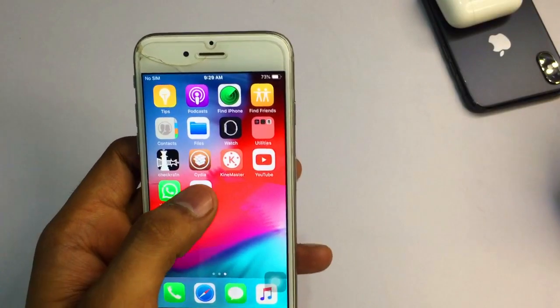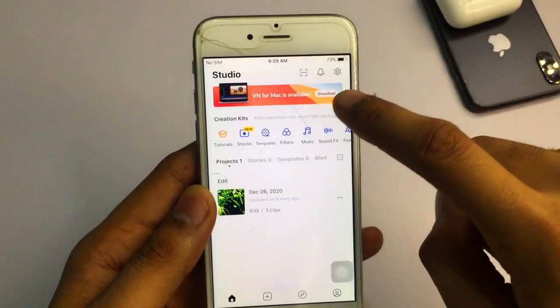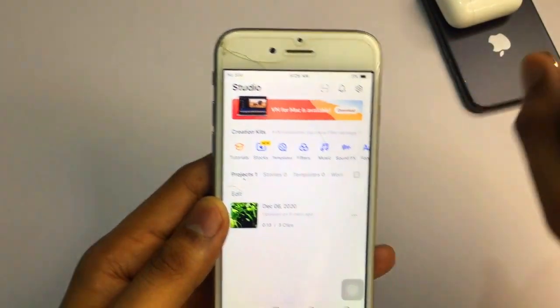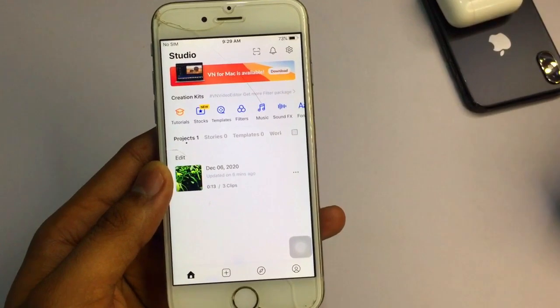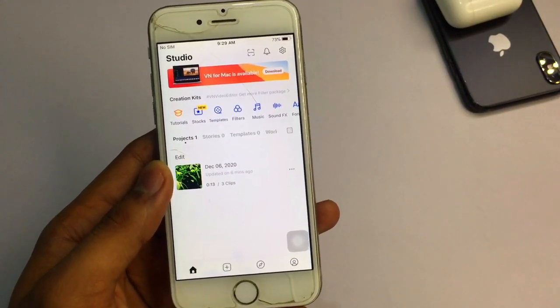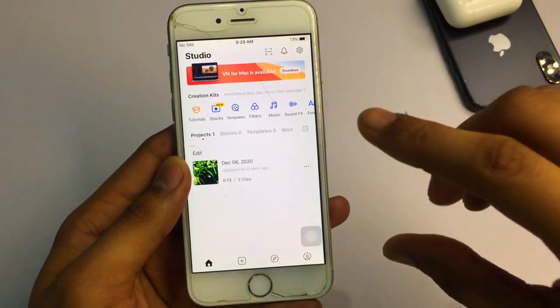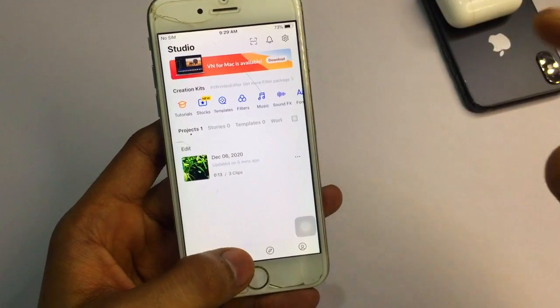So VN Video Editor is the best software for your iPhone, but it also shows some ads in the beginning. As you can see, this is the ad coming up. If you turn off your internet connection, it works normally. Okay guys, I tried it for the first time and found it's very helpful software that you can use.